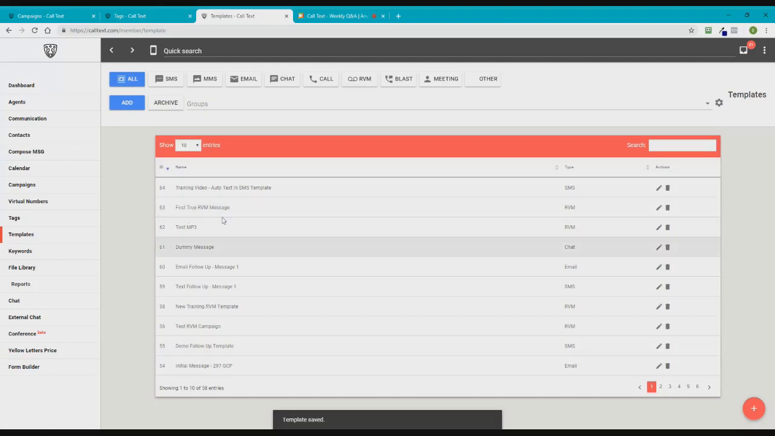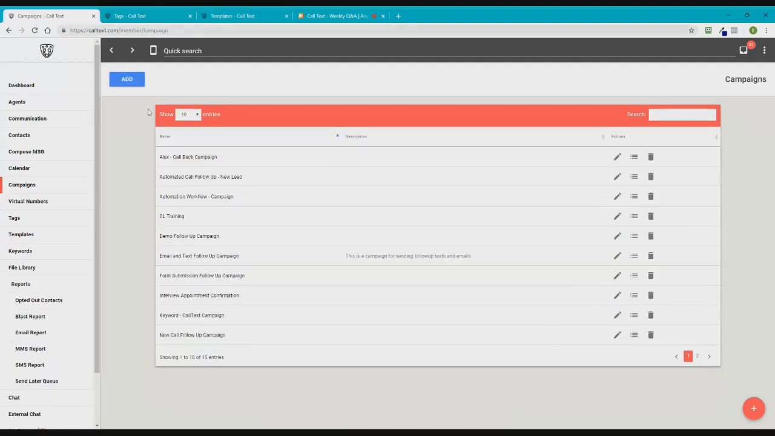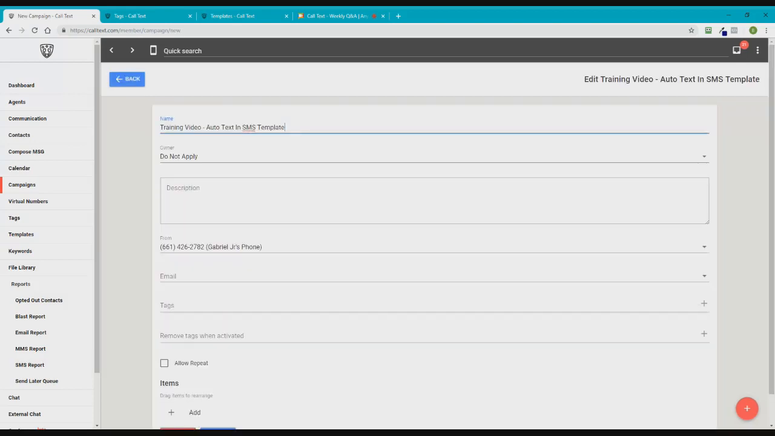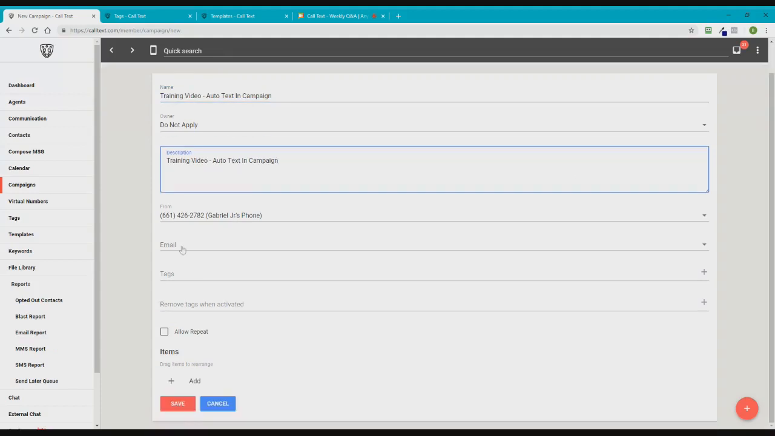And lastly, we're going to come over to campaign, and I'm going to hit add, and we're going to go ahead and create that training video auto text in. And I'm going to name this campaign. We're going to give that the same description. So I'm going to choose the from number, choose the email. We're not sending emails in this campaign, so it doesn't really matter, but I'm just going to go ahead and select that. And right here's the important part.